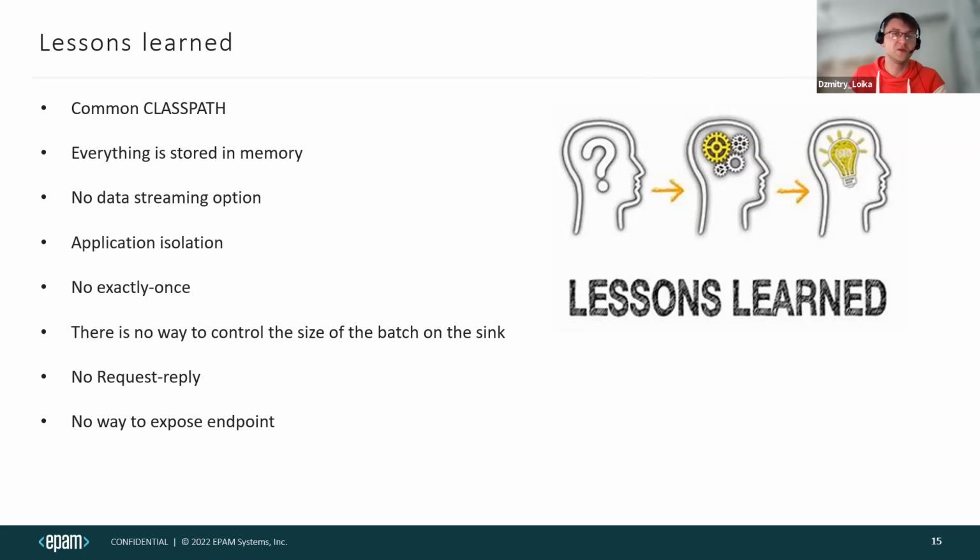No request-reply. It's very important because this solution works only with one-way connectivity and doesn't provide a response from the target system. And in case you are working with HTTP connectors on the source part, you never expose any endpoints. That means you can only pull information, but not put.